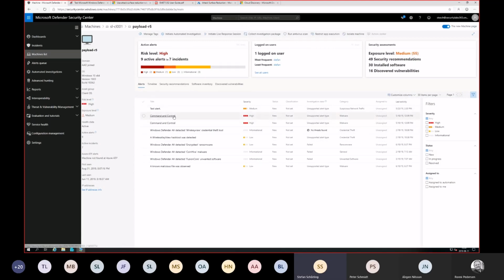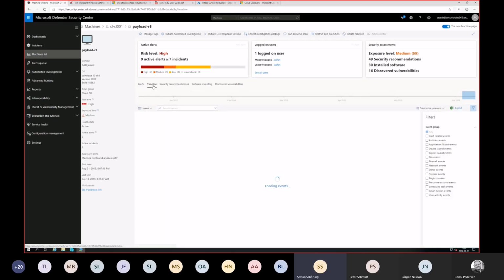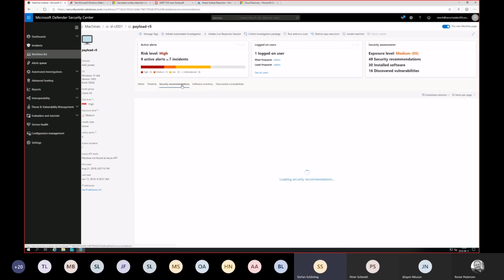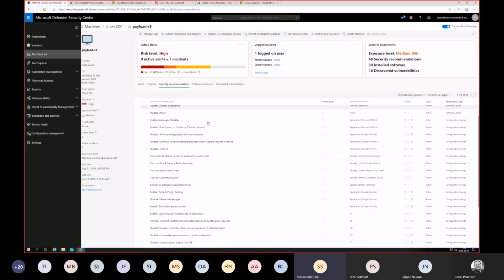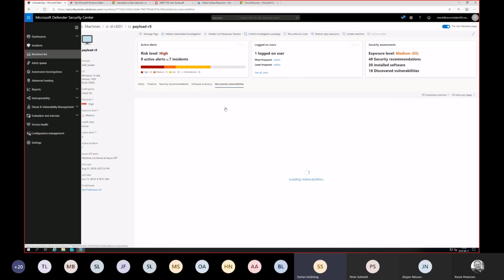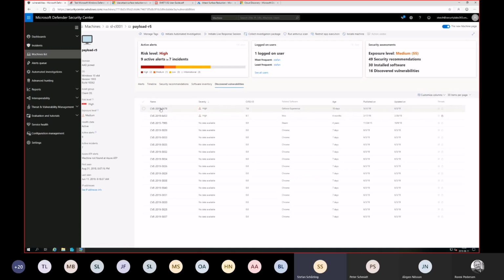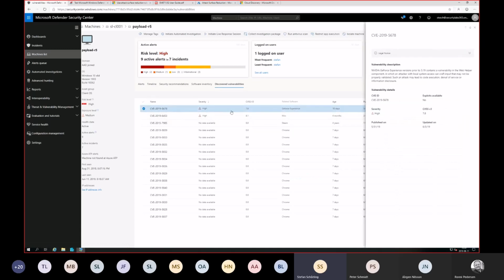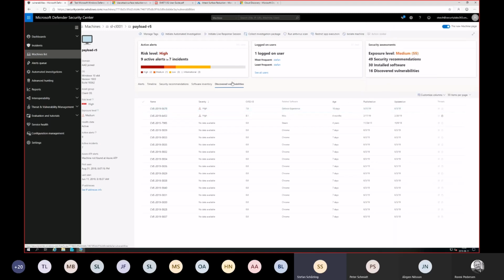This one is a bit worse. It has some custom command and control machines. You see a timeline of what's going on. Security recommendations: a few more things we need to enable here. And then we have the discovered vulnerabilities. It's actually showing what's vulnerable. In this case, it's the GeForce NVIDIA drivers that are vulnerable, which should have been updated 10 days ago. So it's giving us third-party information even.